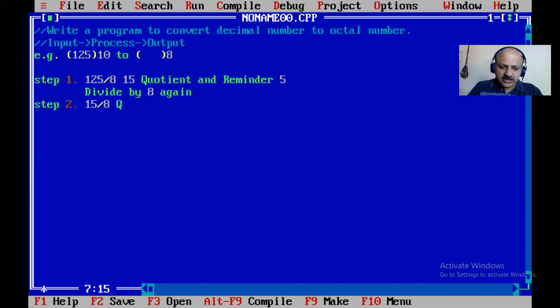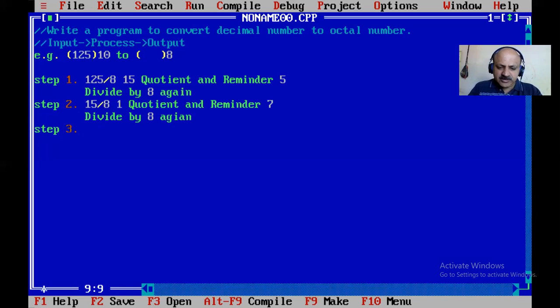Again we get the quotient, that is only 1, and the remainder is 7. Again the same process, divide by 8 again. First we had 15, now the third step: 1 divided by 8, so 0 is our quotient.